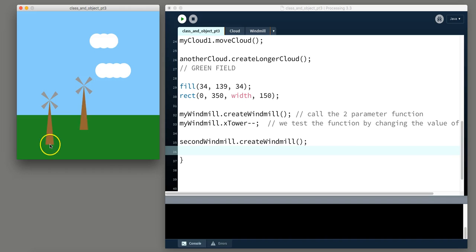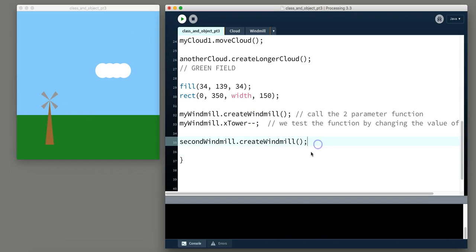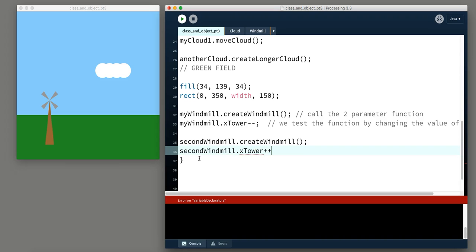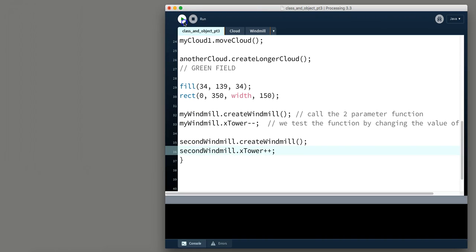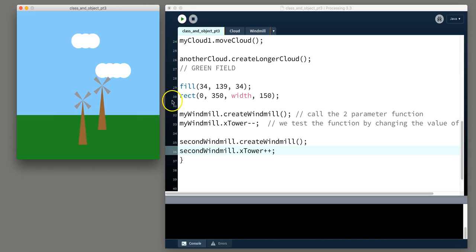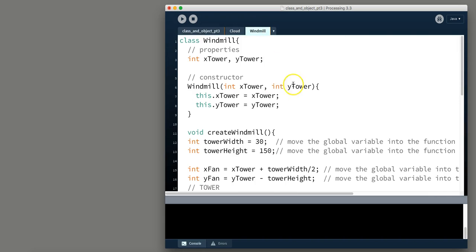Now you have your second windmill perfectly over here, and you can still move it as well. Let's say you want to move it to the right instead. So you could do secondWindmill.xTower plus plus. Okay, and let's run it. Well, we have learned how to convert the windmill into class, and we are able to create two objects from it.